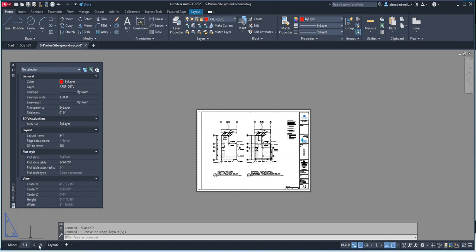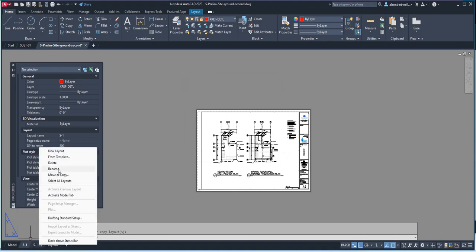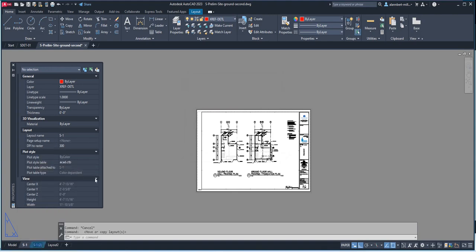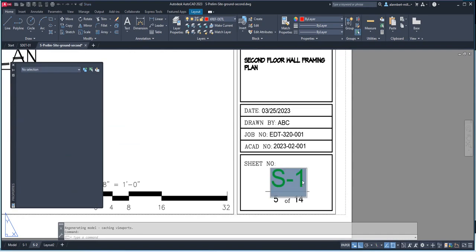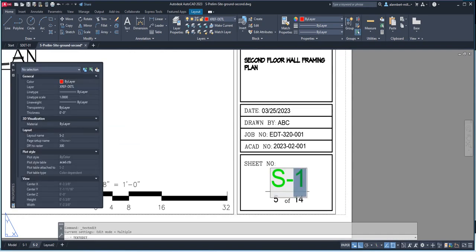We're going to right click on it, rename, and call it S2. So right click, rename, then S minus 2, or S-2. Press enter. Now it's S-2. Click on it. It's exactly the same as S1. We're now going to double click the sheet number and replace the 1 with the 2.